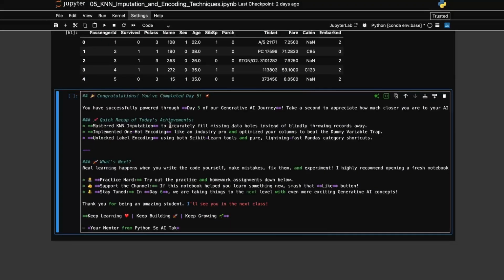And congratulations everyone. We have successfully completed day 5 of our generative AI journey. So today we learned how to use advanced scan and imputation to handle missing data gaps across single columns and multiple features. We implemented one hot encoding using Pandas get_dummies while avoiding the dummy variable trap, and we unlocked label encoding using both Scikit-Learn LabelEncoder and native Pandas category codes. So I highly recommend you practice today's notebook at least one more time.